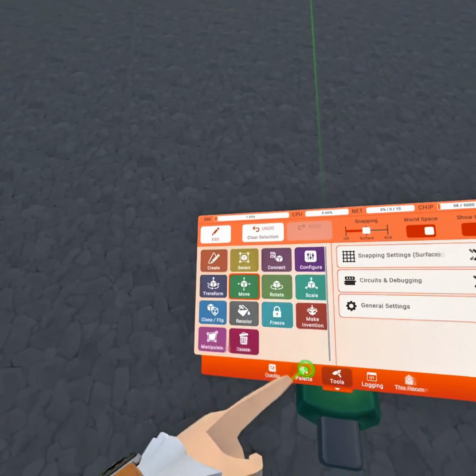So yeah, anyways, that's how you make a working rocket launcher in Rec Room.